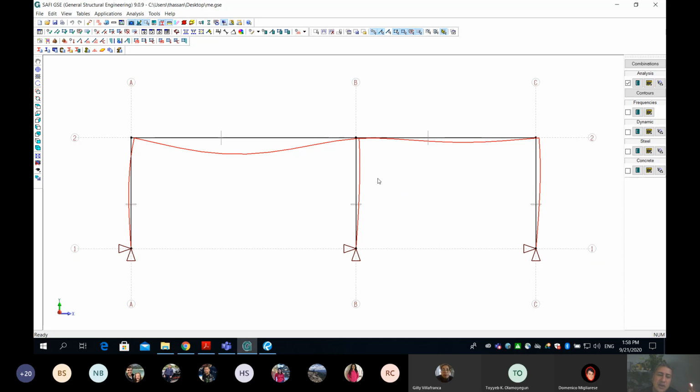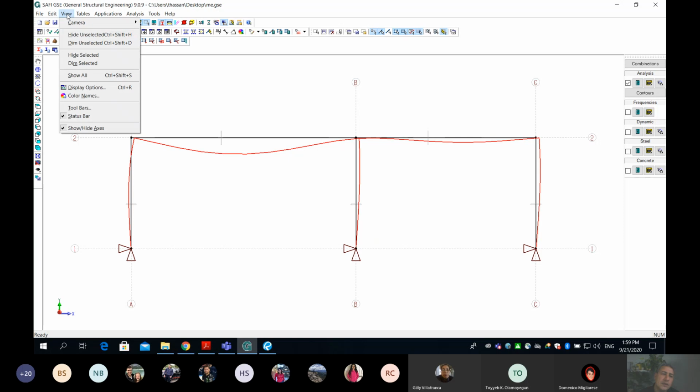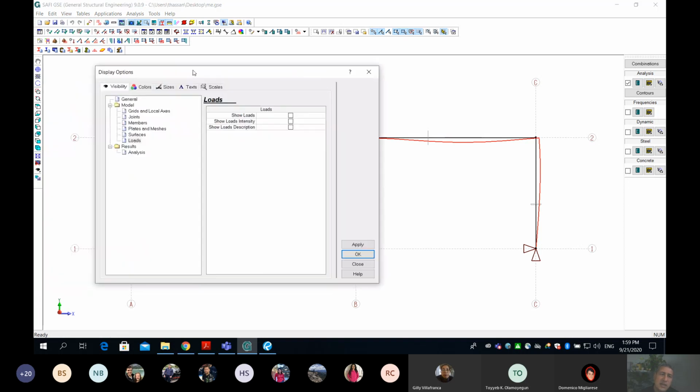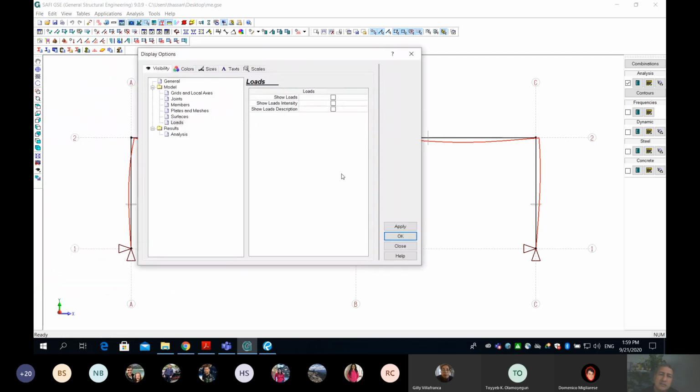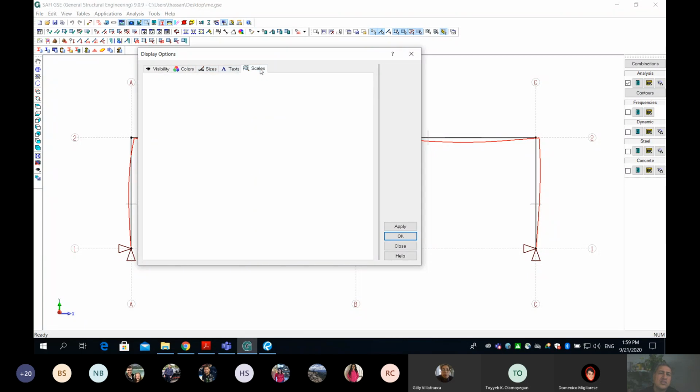Same thing. As I said, I'm going to go to this place several times today. If you go to menu view, you go to display options. If you guys remember, did I use display options today? Yes, I did. I went here before, and my intention that time was simply to hide my loads. However, if you want to play with the scale, it means you want to magnify your bending moment or you want to magnify your deformation. Watch this, please. You come back here, and probably there are other controls for colors and sizes and text. But for now, let's go to the scales.